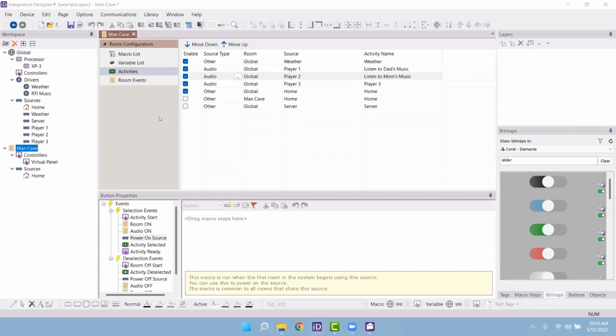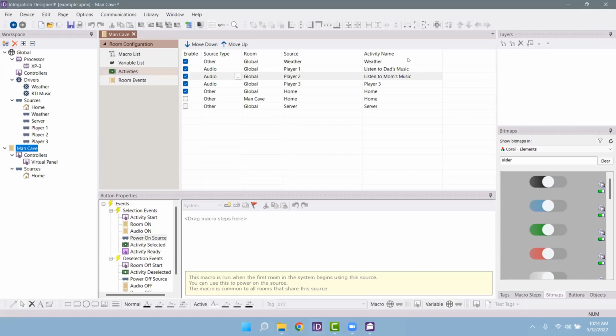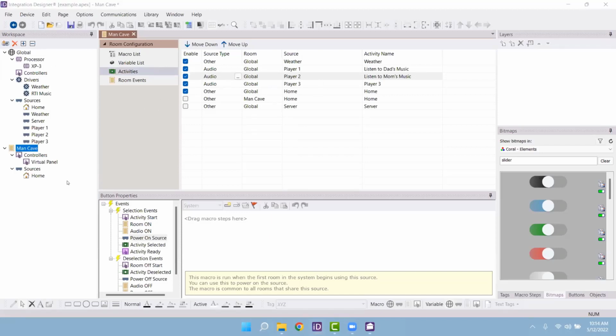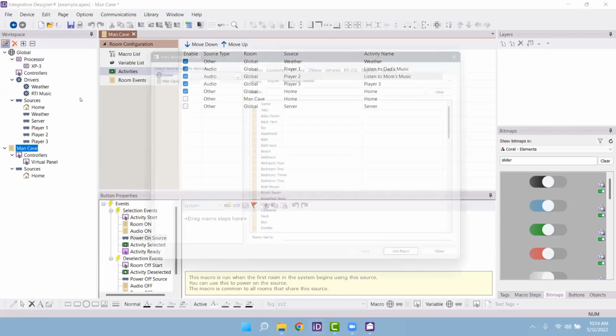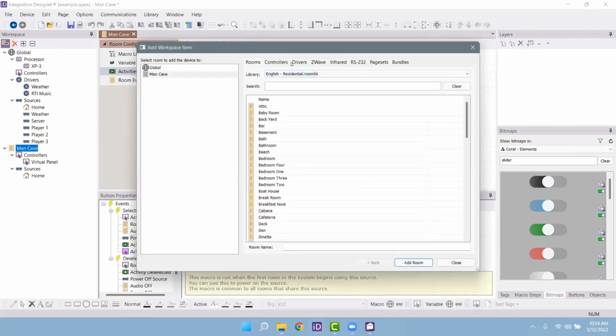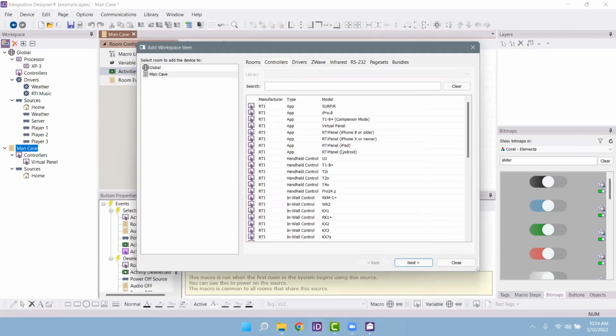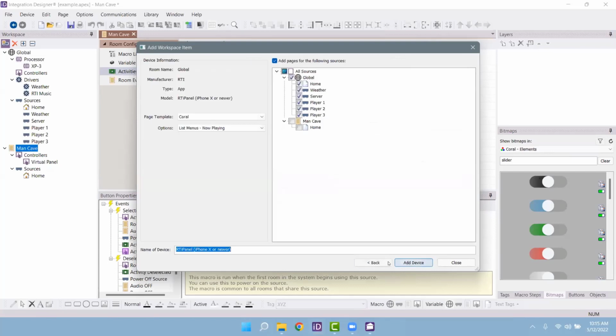Can we see an iPhone? Yeah. So now that I've already programmed my virtual panel, let's just add an iPhone. I'm going to go to my controllers. I'm going to add an iPhone X or newer, whatever you have. I could either add it to global or man cave. It doesn't make a difference.